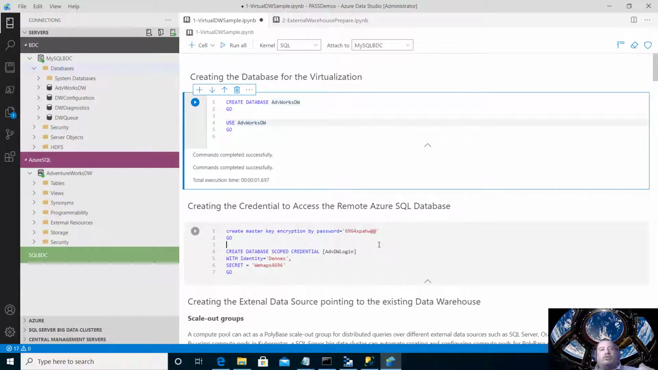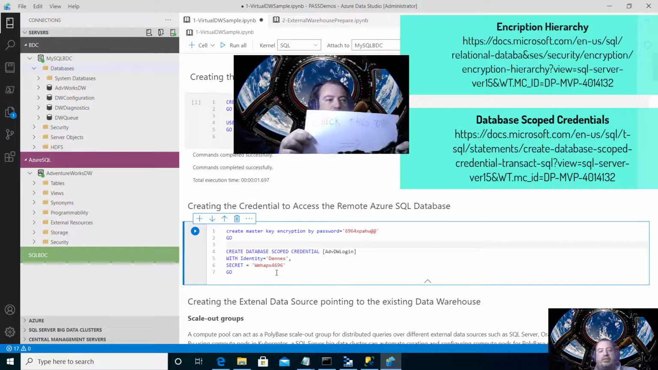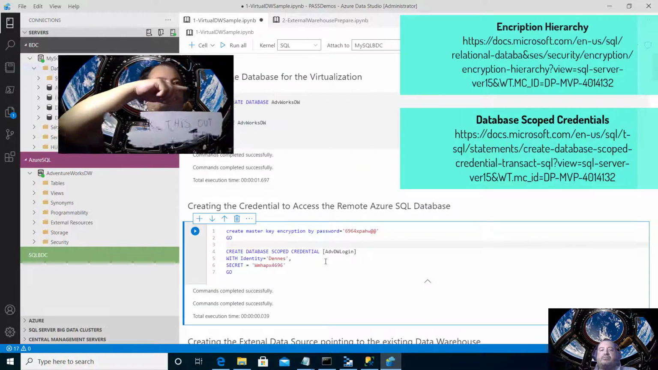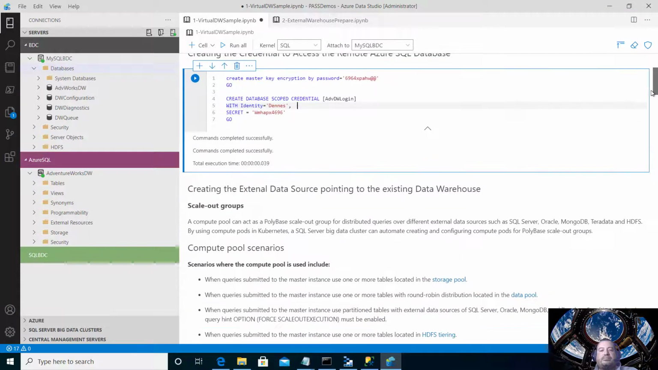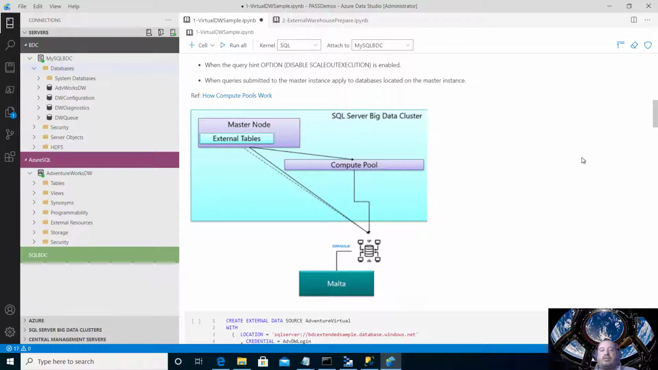Now, in order to have access to the remote data warehouse, I need to create the credential I use to log in to the remote data warehouse. I use database scoped credentials. Maybe you would like to read a bit more about how credentials work in SQL Server. I created the credentials, and this is the scenario that we are building. I have a remote data warehouse. On this image, the data warehouse appears as Oracle. Mine is a SQL Server, Azure SQL DB, in fact, but it will be the same.